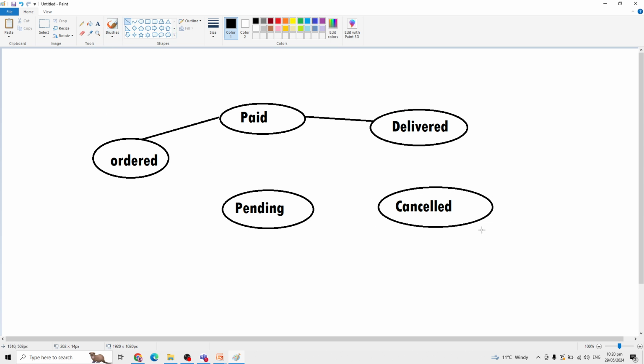So in order to perform cancel, you have to place an order, then pay, and then you have to cancel. So it is coming from here. Now this is the second workflow: ordered, paid, and cancelled. After this is done, now let's come up with pending.